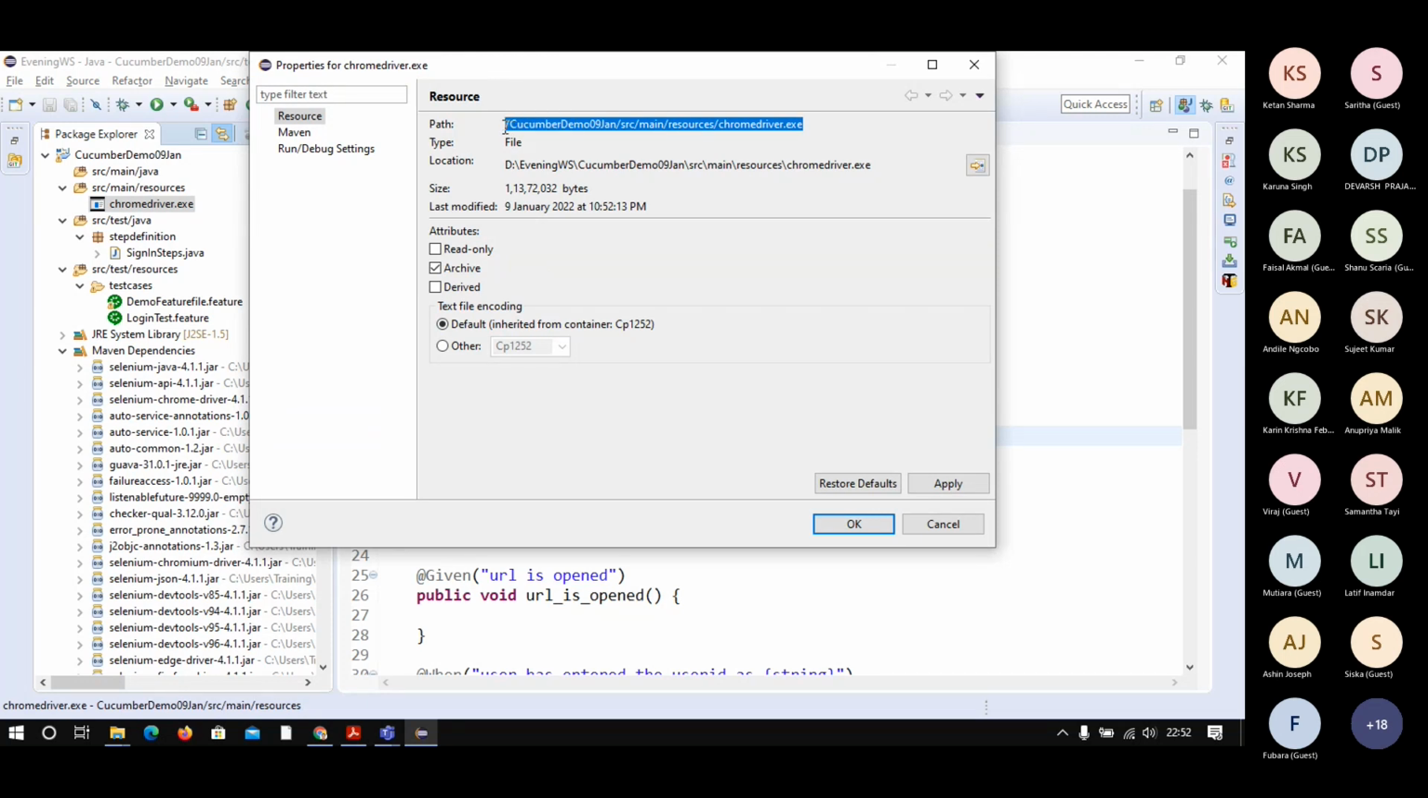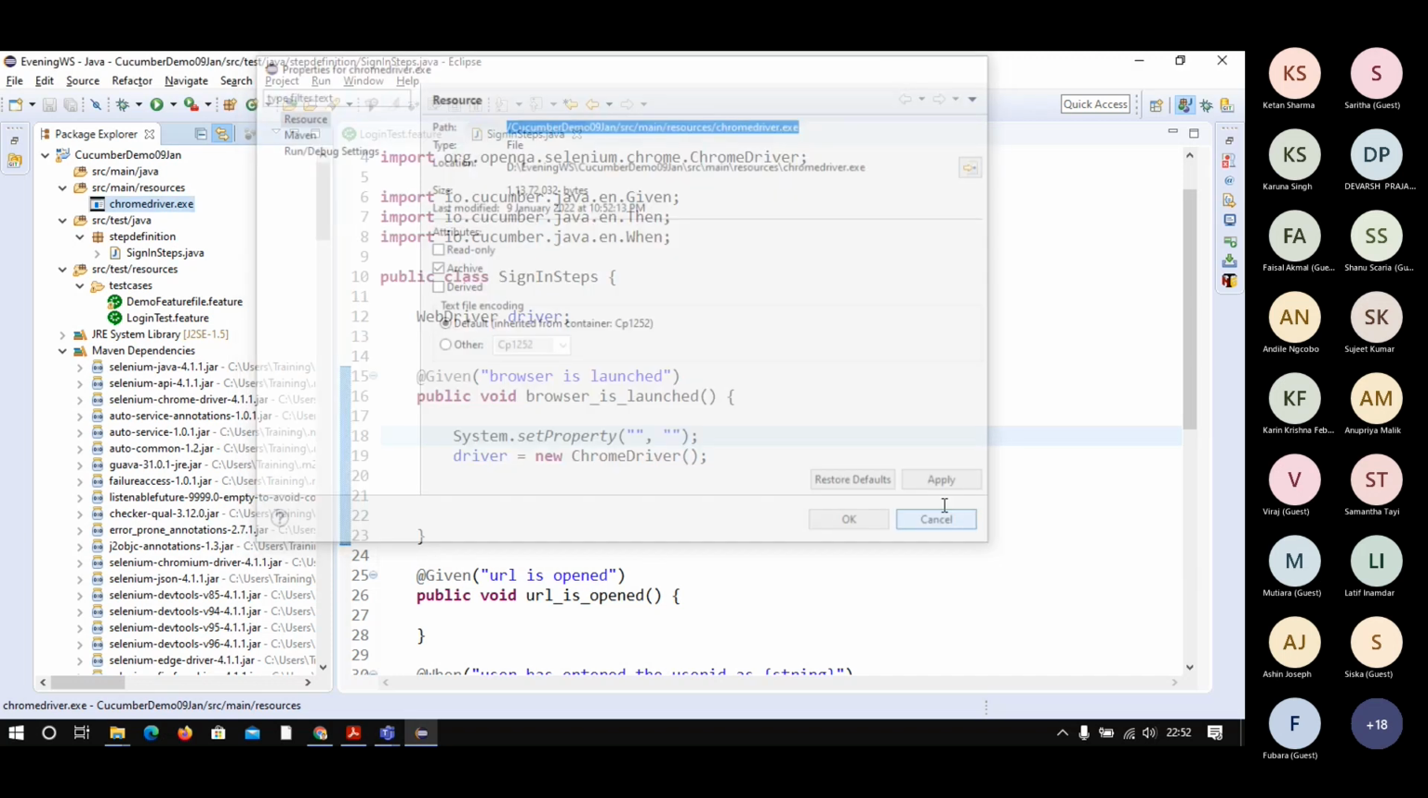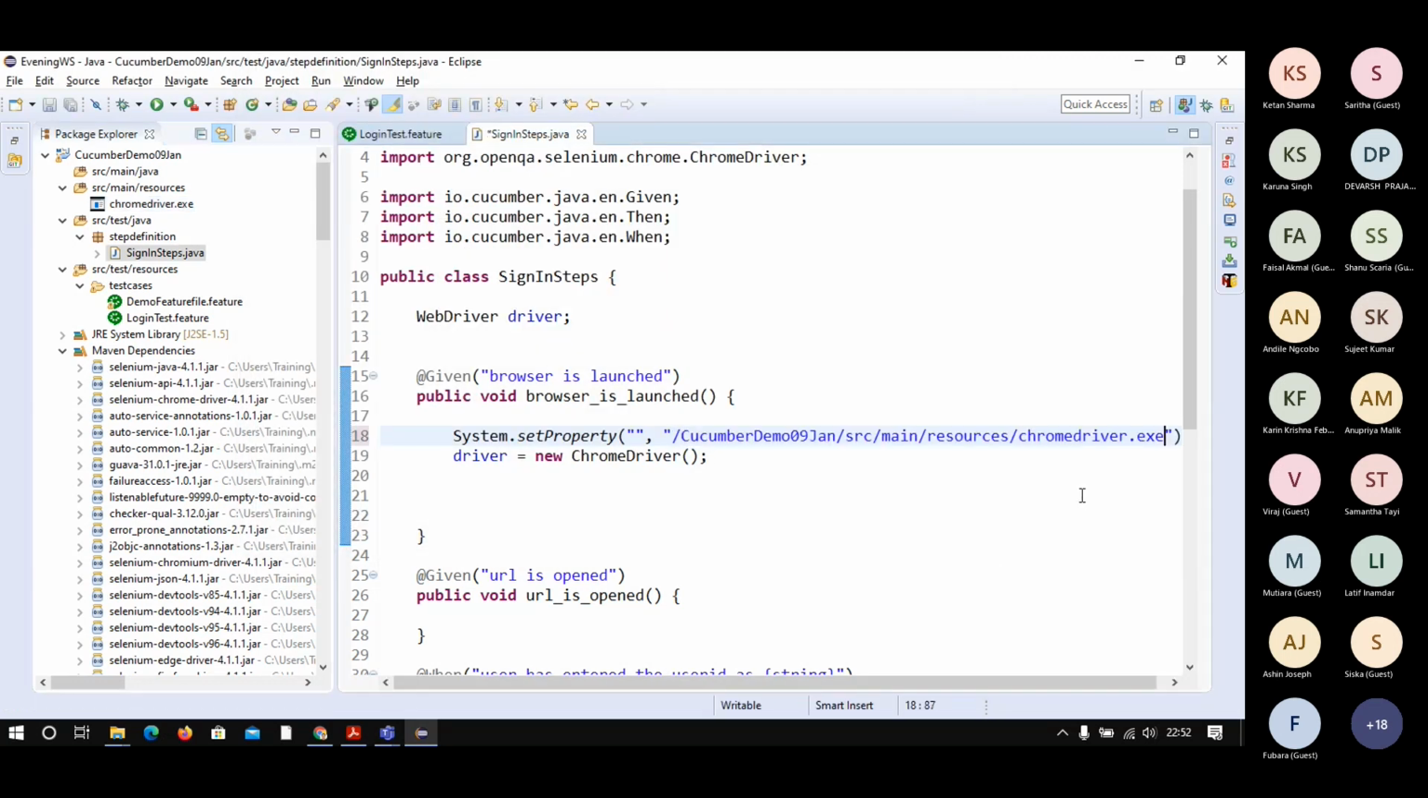Let me copy the entire thing. Either you can copy this one or you can copy this one. Should be okay. And if it is a project, you can write like this and just put a dot.